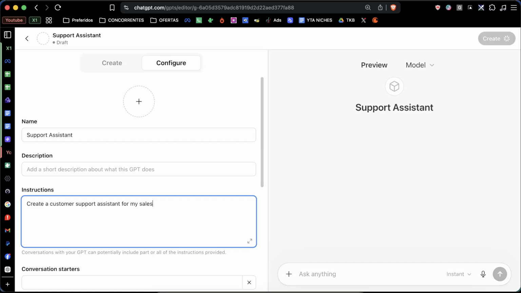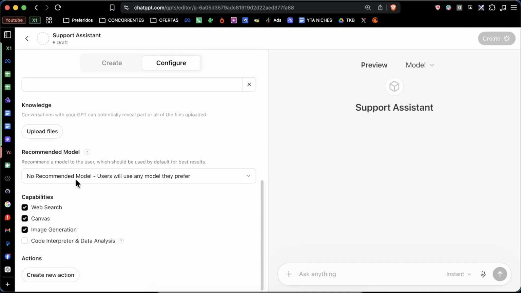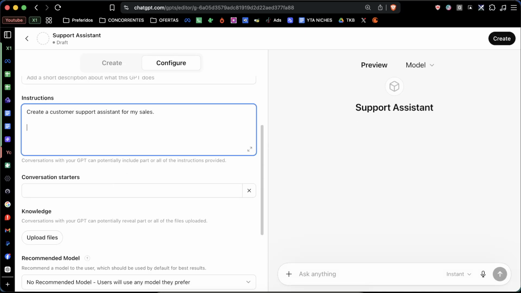Next, customize the tone and behavior of your GPT. You can tell it how to speak, what style to use, what topics to avoid, and how detailed the responses should be. Many businesses train their GPTs to match their brand voice so responses stay consistent across customer interactions.